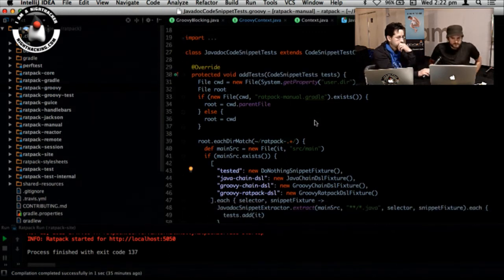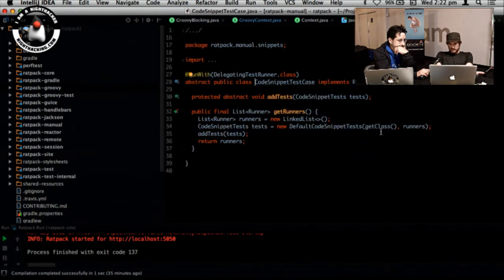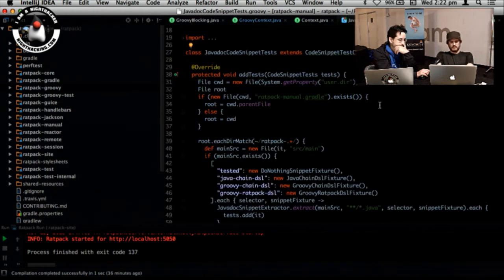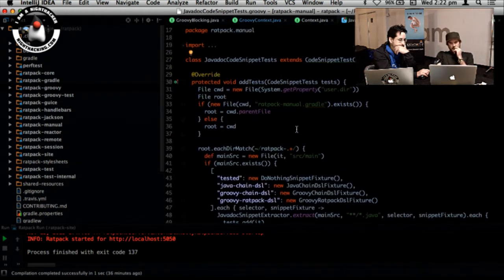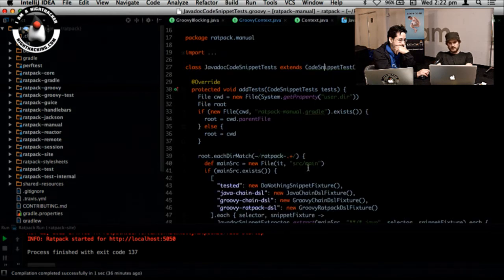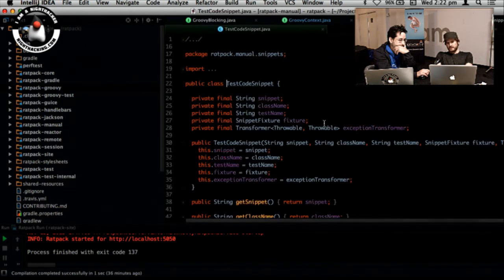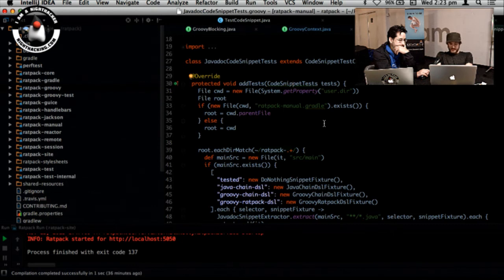And then I wrote some stuff here. There's already some stuff built into Groovy itself to do this, but I had to take it and modify it a little bit. So I have this code snippet test case which uses a custom JUnit runner to do this, and basically this is something I want to extract and provide outside of Ratpack, because it's nothing really to do with Ratpack. So in your implementation of this, you have to implement this method, add tests, and you add to this a test code snippet. It's been a while, bear with me.